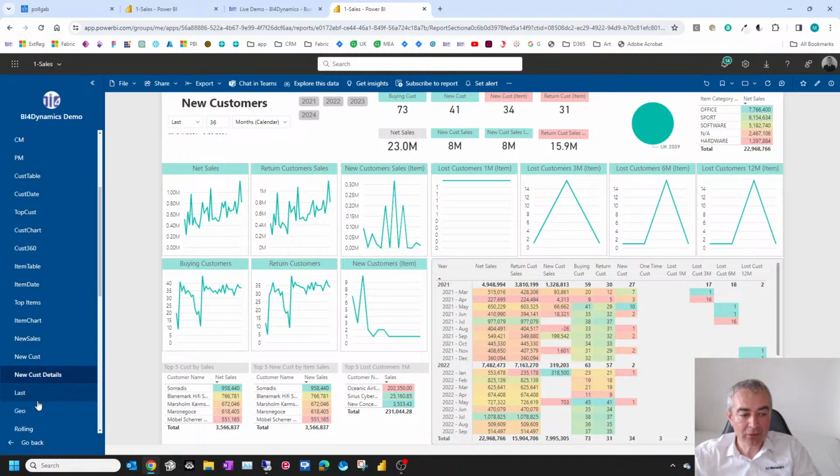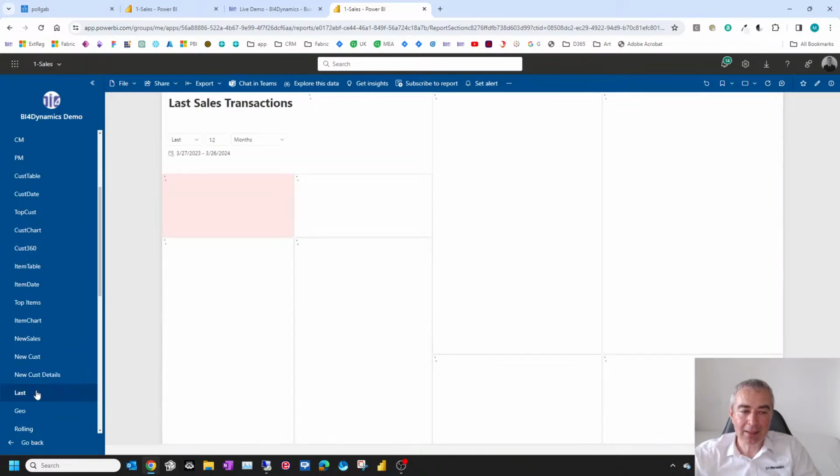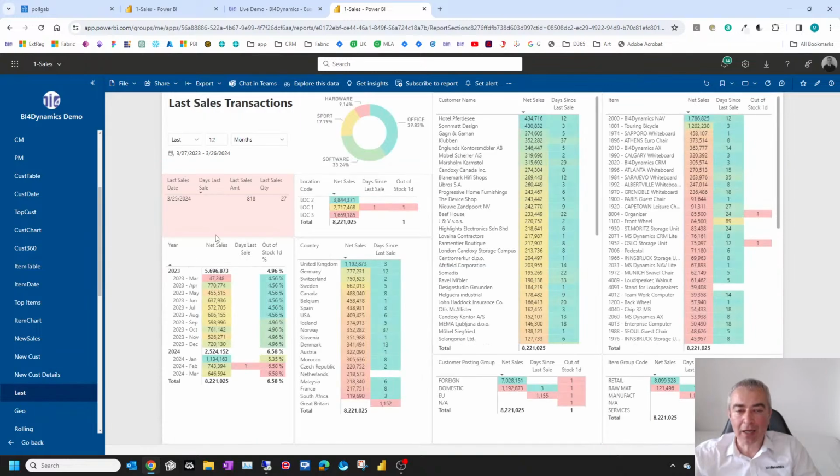So this is one aspect of doing the analysis. Another aspect of the analysis is how many days we haven't sold a specific item. If we are selling an item, this is the item sales in this period, and this is how many days have passed since the last sale, or since the last customer transaction. They have some patterns, and we want to analyze these patterns.